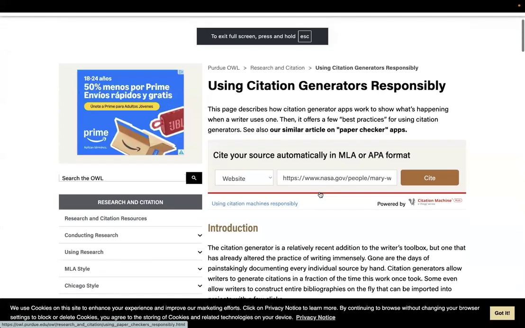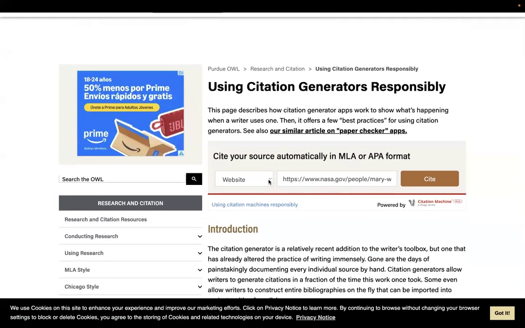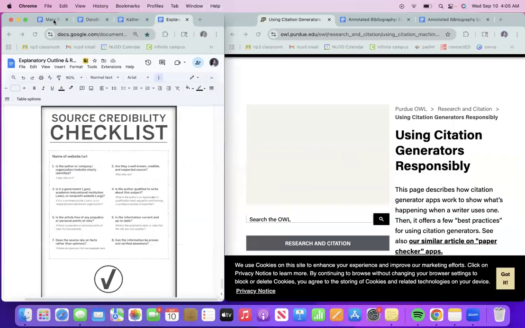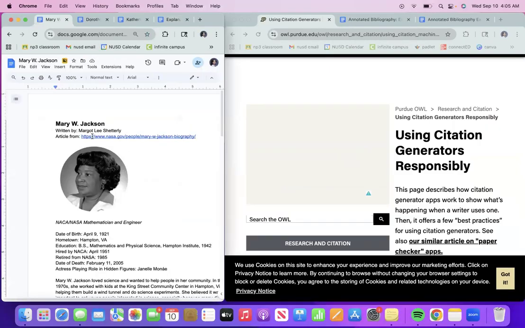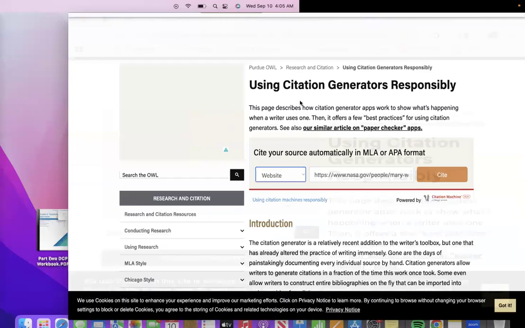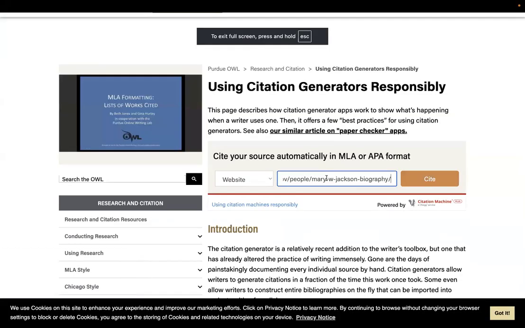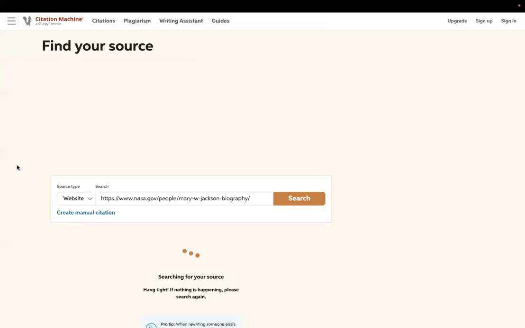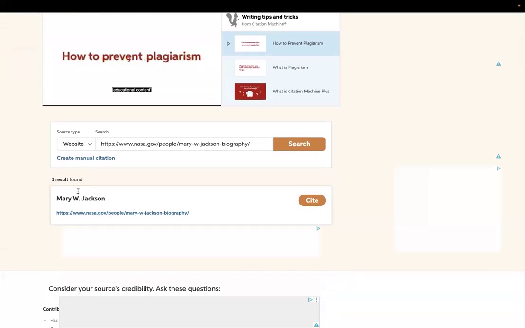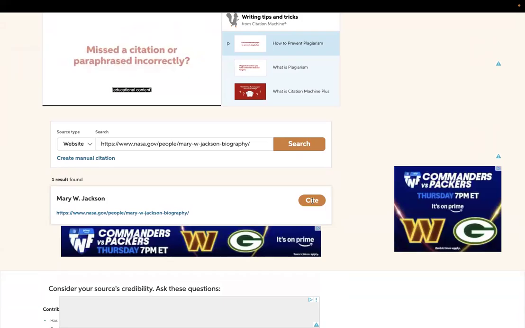All right. So you will make sure that you are citing a website, and this is where you will put the URL. All right. So if I go back and now I'm going to use the Mary Jackson article, you'll see that the link to this article is right here. I'm simply going to copy it, go back here and paste it here, then hit cite. It should walk you through creating the citation. So it shows that it found that same exact article, and I'm going to click cite.